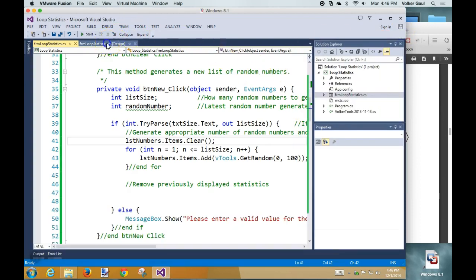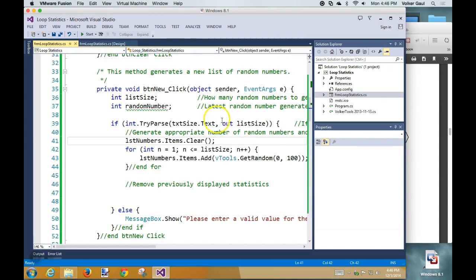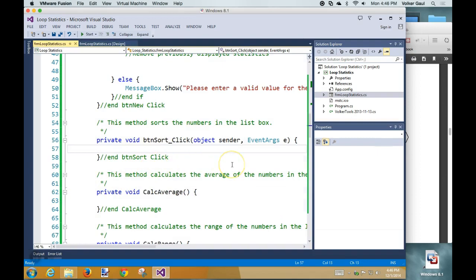Underneath there, I missed it, there's a sort button. We can sort our numbers and see them from beginning to end. That's cool. Let's sort. There's a button sort, so go back to design view, double click on button sort. This method sorts the numbers in the list box.